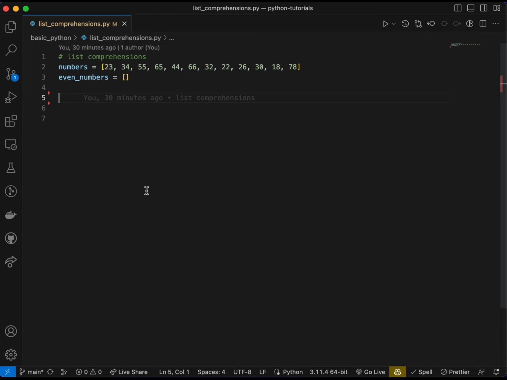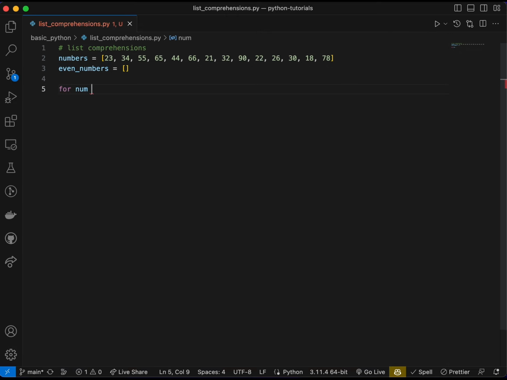In this one, we're gonna learn about list comprehension in Python. As you can see, here we have a list of numbers, and from the list of numbers, we want to get all the even numbers. We can do it by using a for loop here, for num in numbers.